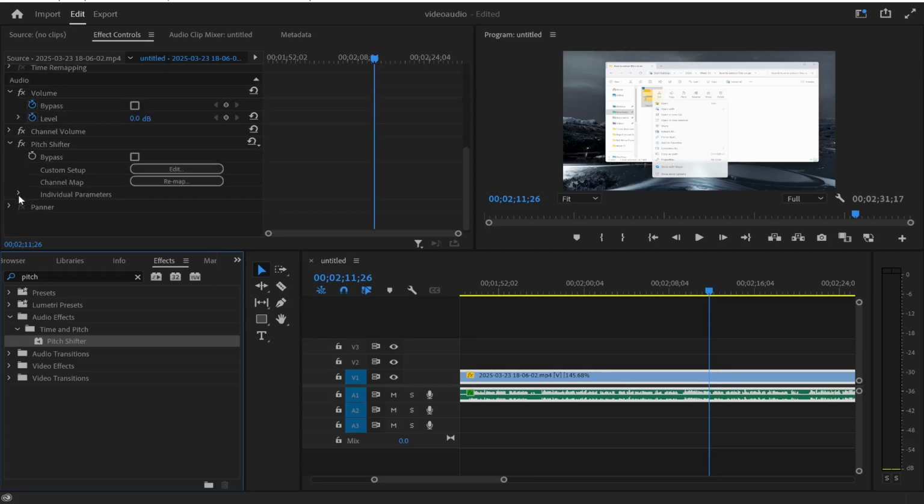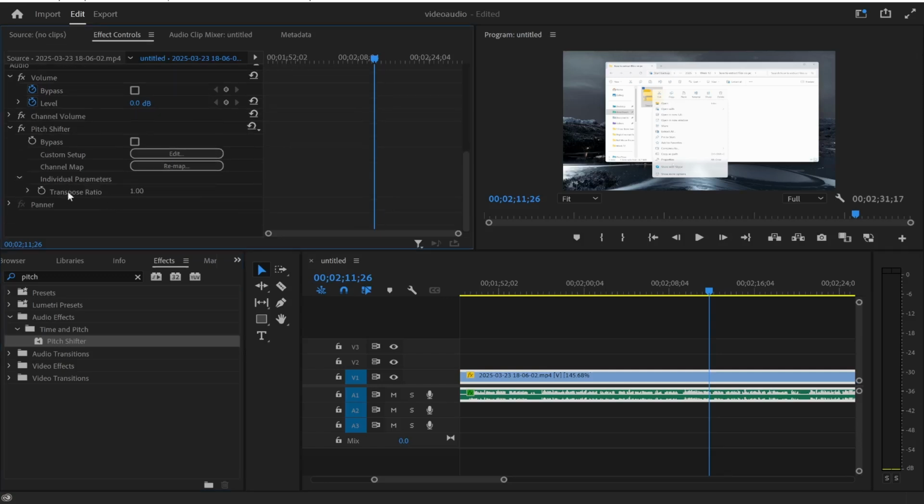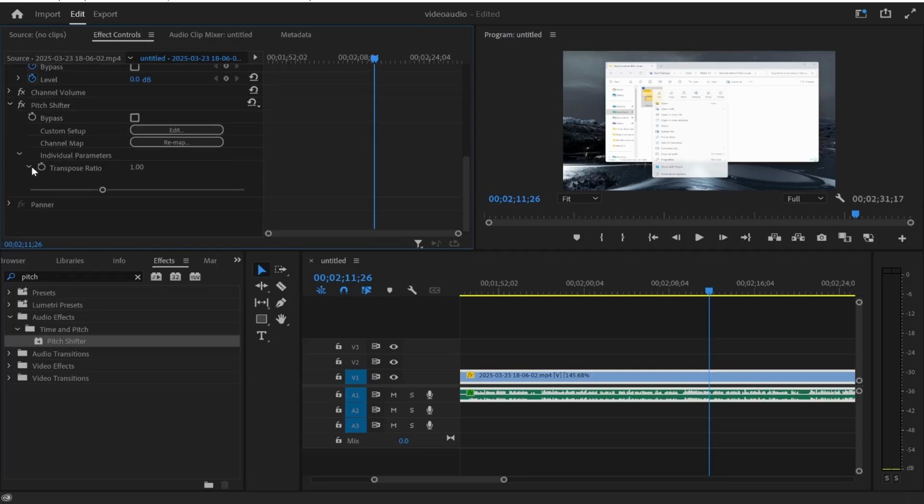Now you want to go ahead and click on individual parameters, click on this arrow and you're then going to have this ratio appear here. And if you click on the downwards arrow, you'll have this slider. Now you need to move this down until the pitch sounds normal. So I'm going to change it to about 70 and we'll just play the clip and we'll see if it's normal.